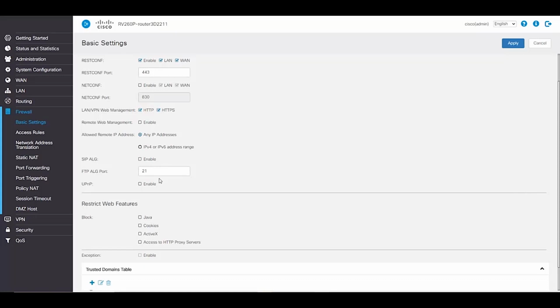Here we have FTP ALG port. FTP is a widely and commonly used method of exchanging files over IP networks. The default port is 21.